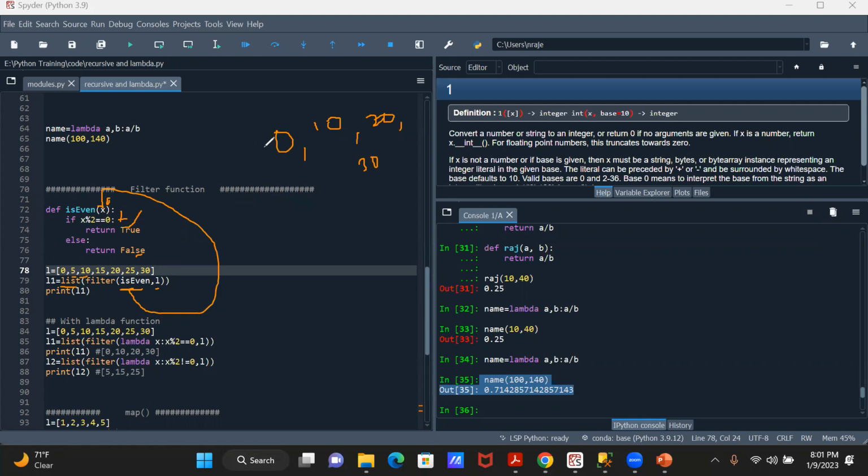What is the bracket we use for the list? It's a square bracket. Okay, convert all the values into list. That's the reason why I have written list, and store this in L1 and print L1. So it must print 0, 10, 20, 30 in the list format.